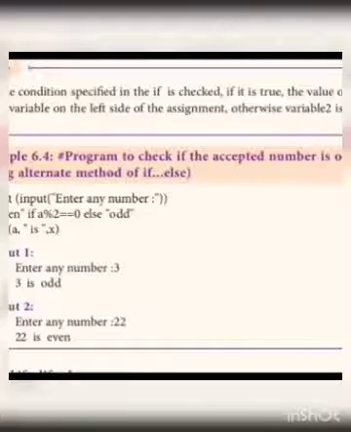So x equal to, we see the expression in the middle part, that is a mod 2 equal to 0. If a mod 2 equal to 0, then the left side, even, will be assigned to x. Even is a string, a word. This value will be assigned to x. If the expression is false, that is if the remainder is not 0, then the value odd will be assigned to x.